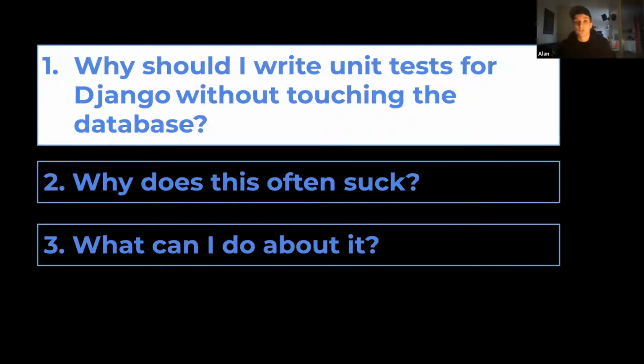So why should I write unit tests for Django without touching the database? Well, that's actually a question that I asked myself for the first time last year. I was working on a project and I was asked to do that. And so in the beginning, I didn't really understand why and how this was expected of me. And that made me anxious, so I did pretty thorough research on this topic.